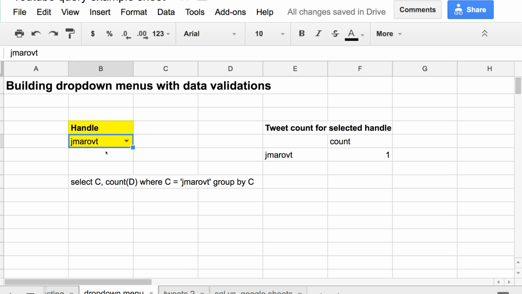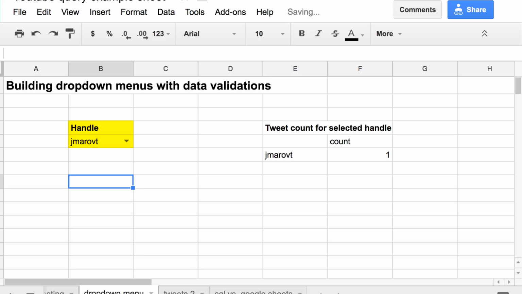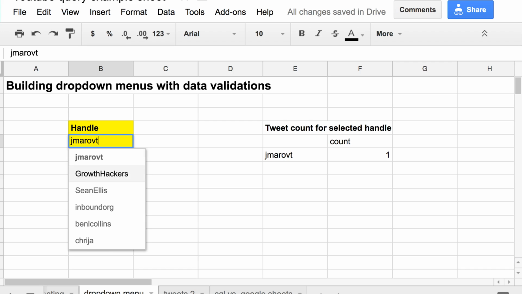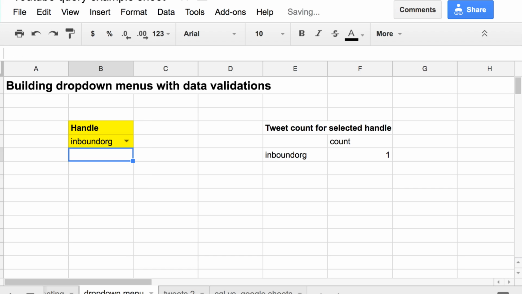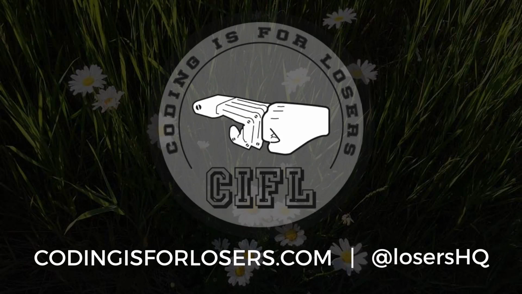So I use these data validations in almost any report that I'm building in Sheets or any kind of process. If you've used any of the Coding is for Losers templates, they all have these drop-down menus on the settings tab, so that people aren't confused when they're using them. So in my opinion, they're just one of those great features of Sheets that makes your reporting really easy to use. So hope that helps.